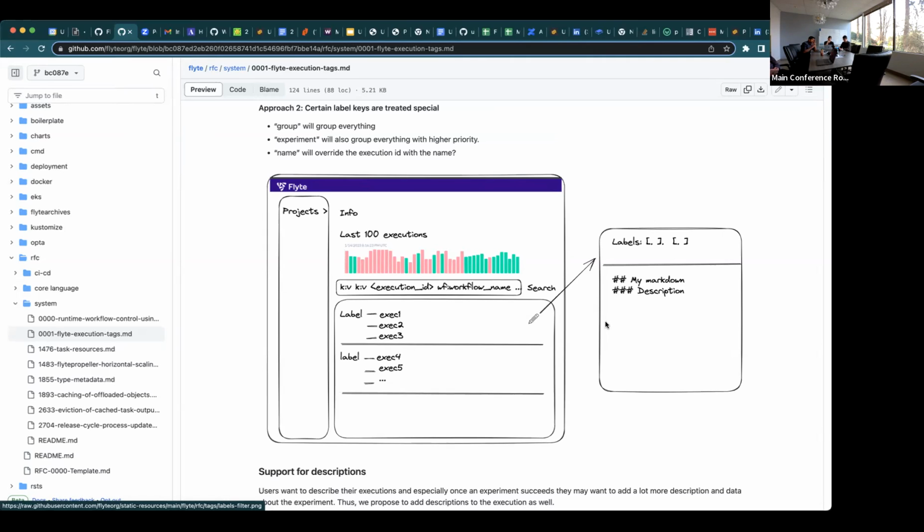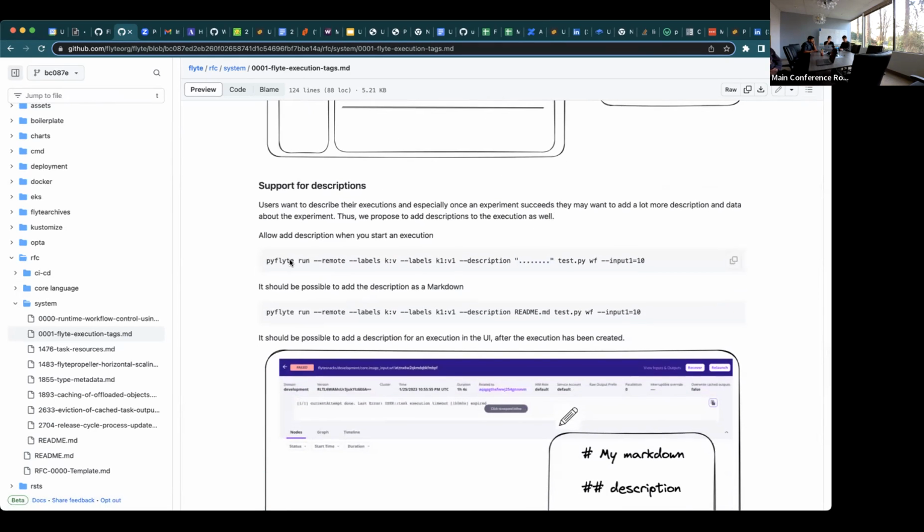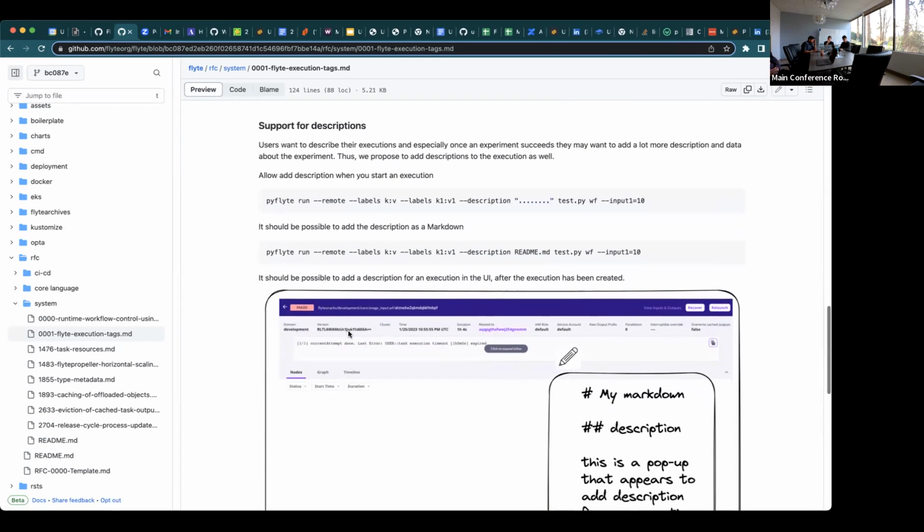While I was doing this, I realized this is another thing some people have asked us for, that every execution that I create, I want to add a label. I want to add some description to it. Think about this as a model card or things like that I may want to add. Just the description part of it, because Flyte has the remaining part. So this is where this idea came in, where we should be allowed to add description. And so same thing, you could do Flyte run remote XYZ, and you can optionally add a description to it. You could also pass in a readme.md, and boom, that gets uploaded to that execution.